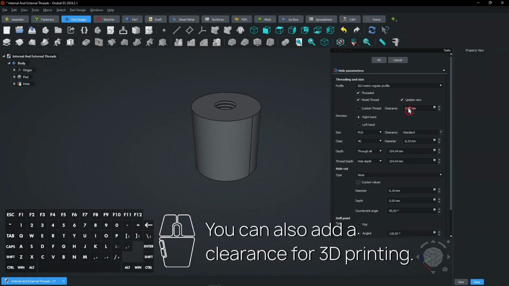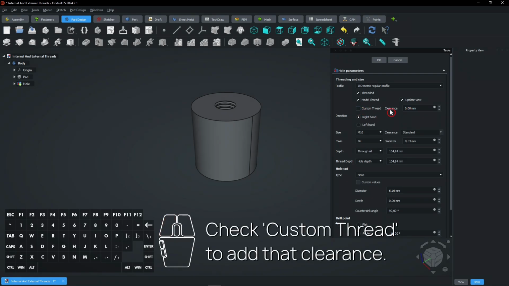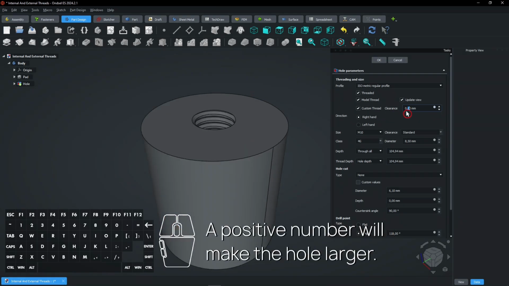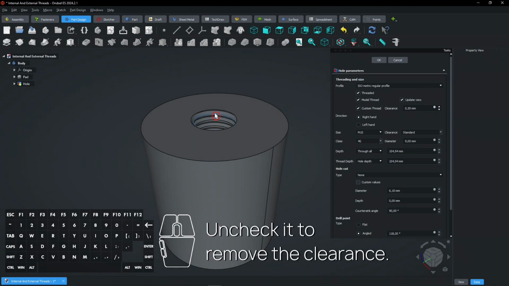You can also add a clearance for 3D printing. Check custom thread to add that clearance. A positive number will make the hole larger. Uncheck it to remove the clearance.